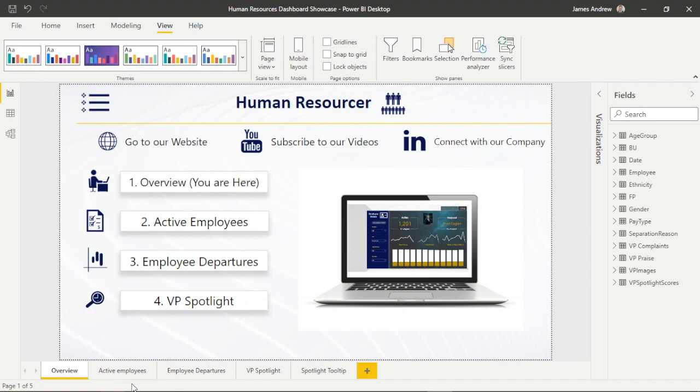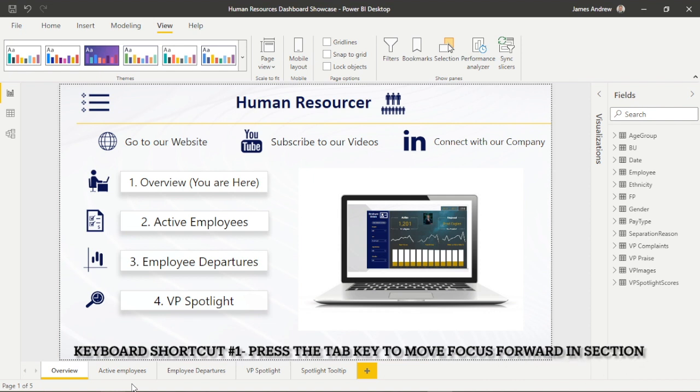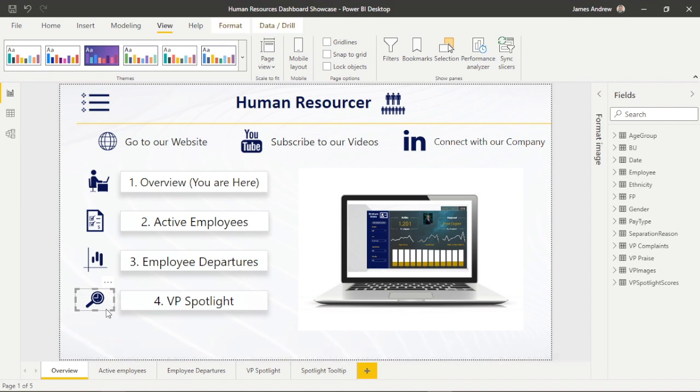So the first shortcut is a nice and simple one. We can use the Tab key when we've selected any visual to move the focus forward within the section. So if we hit the Tab key, you'll see that I'm not doing anything else and automatically it moves between certain visuals. It's not moving in a sort of vertical or horizontal order.